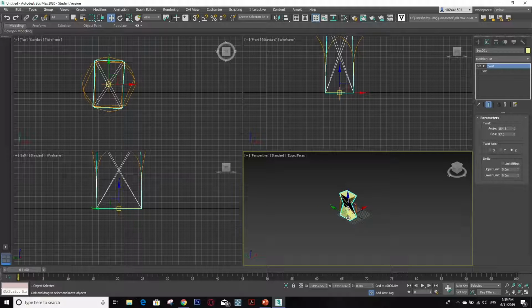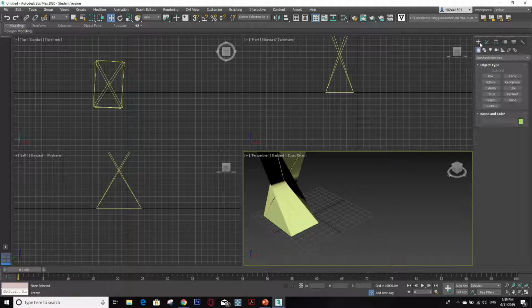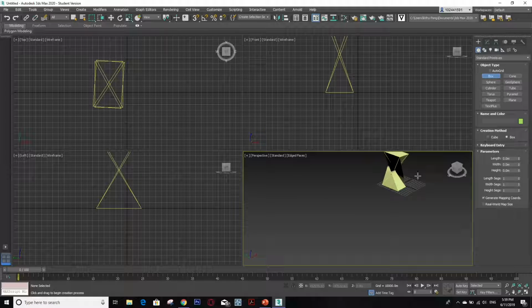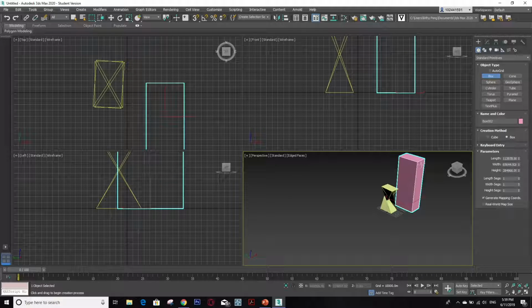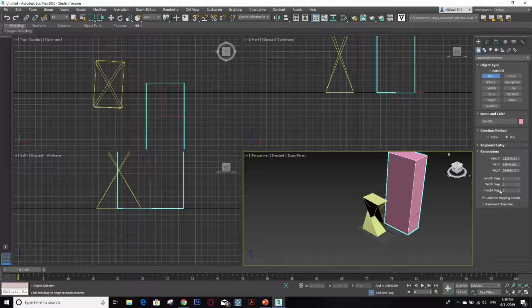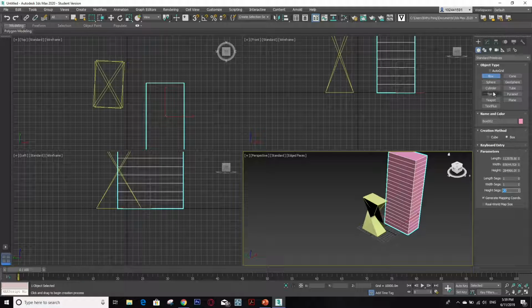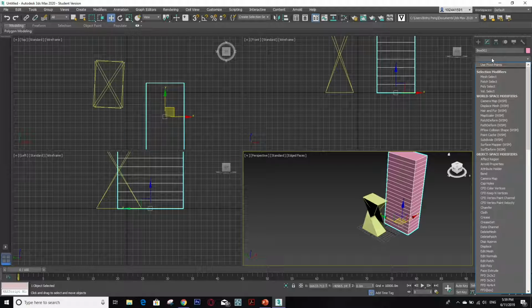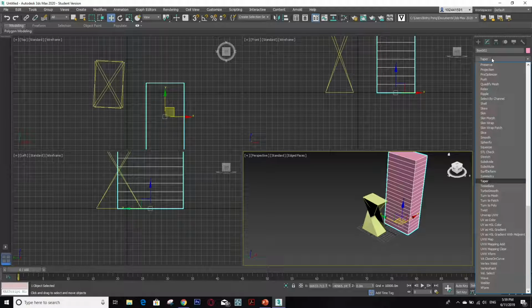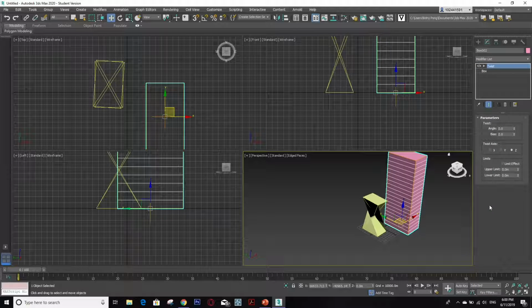Okay, so I'll show you another one with segments. So let's do the same with another box, which is a bit higher, and then you add height segments. I'll add like 20 of them. Okay, so again go to modify and then modifier list and twist.